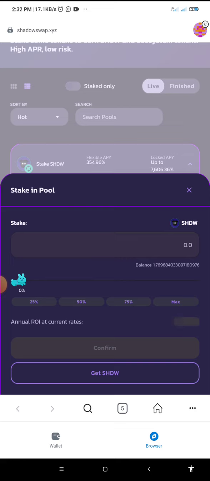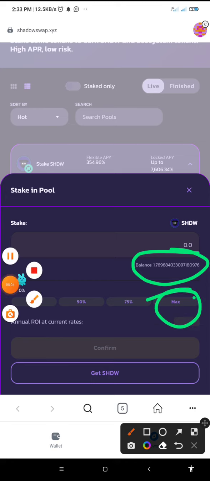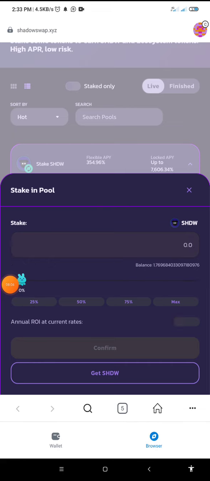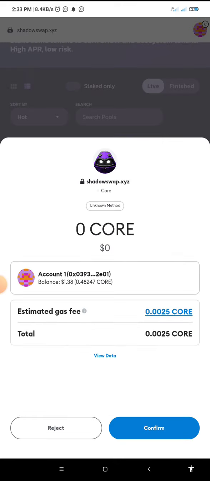When I click on flexible, the total amount of shadows that I have will appear here, as you see it here. So now I want to stake everything that I have, which is 1.766 and so on number of shadows. In order to stake all, I'm going to click on this max option here. After clicking on max, as you can see, this is the total number of it. So I'll click on confirm. Click on the confirm button, then you allow it to load, then you confirm it here.